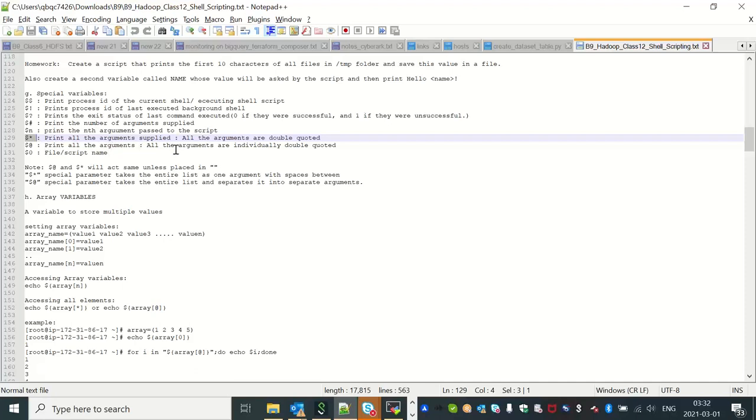A slight difference is $* is actually having all the arguments as one double quoted string, while with $@ all the arguments are individually double quoted. Okay, so this difference will get more clear when we discuss the conditional arguments.